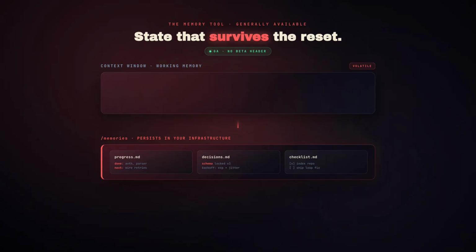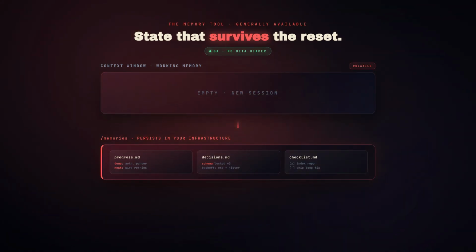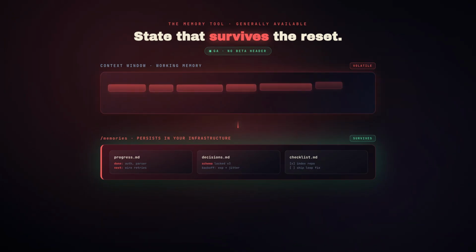it. Here is the moment that matters, and watch the screen. The context window gets wiped, a reset, a new session, the window starts empty. But the memories directory survives, because it lives in your infrastructure, not in the window. The agent that forgot, with memory enabled, now opens its memory directory, reads its own progress notes, and recovers full state, in seconds, without re-exploring everything from scratch. The forgetting problem does not get a bigger window. It gets a memory, and the model is trained to use it defensively.